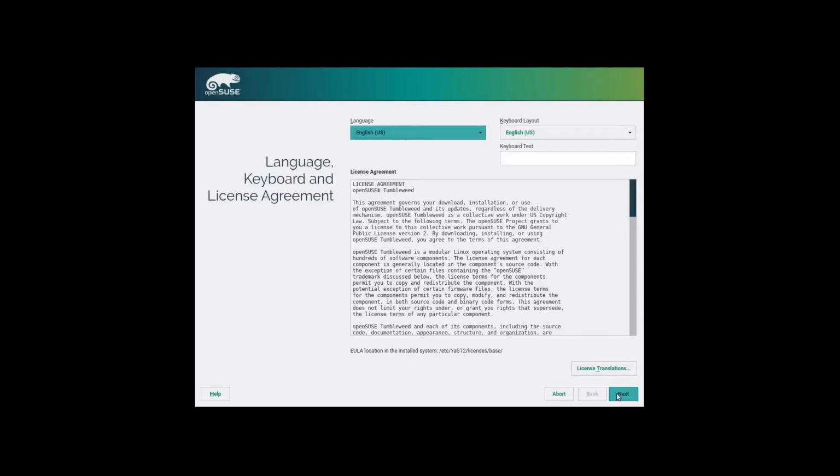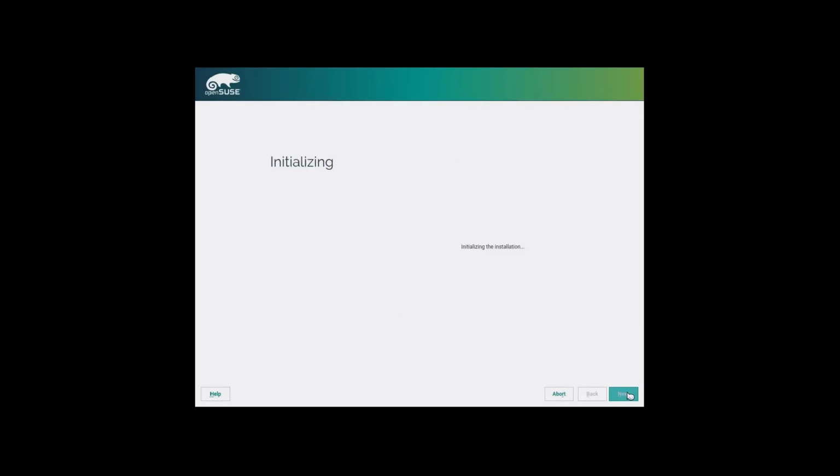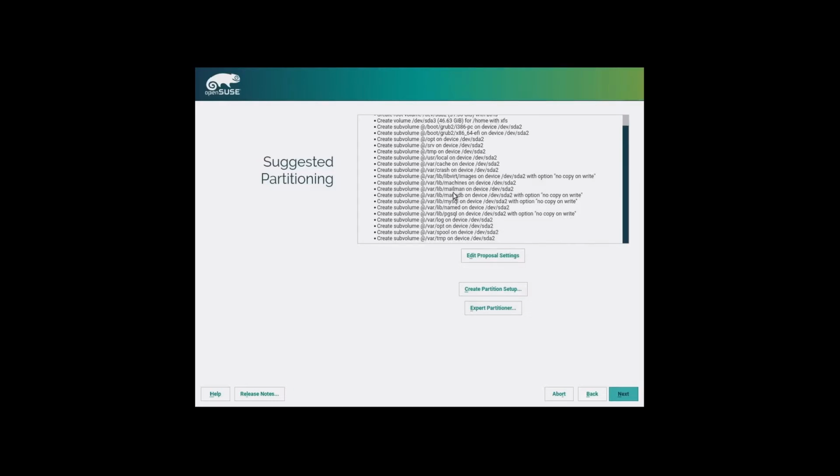Here's your standard stuff. Pick your language and your keyboard. If you're installing it on a system that already has an operating system on it, you have to really be careful. So here it's showing you what it's suggesting. It's going to do a swap partition here. It's going to do a root partition with the BTRFS file system, and then it's going to do a separate home partition and all this other stuff.